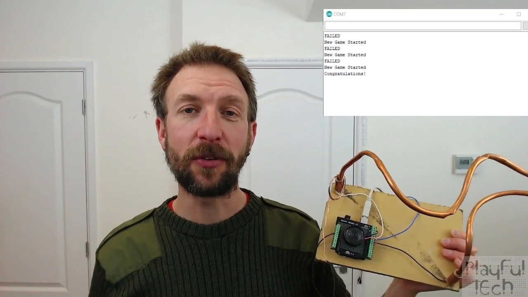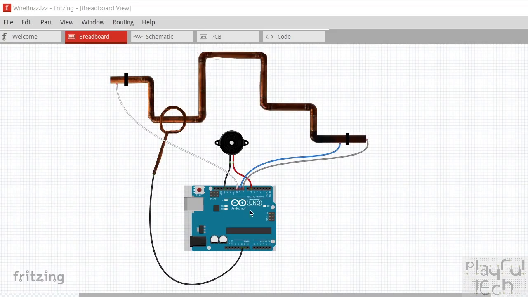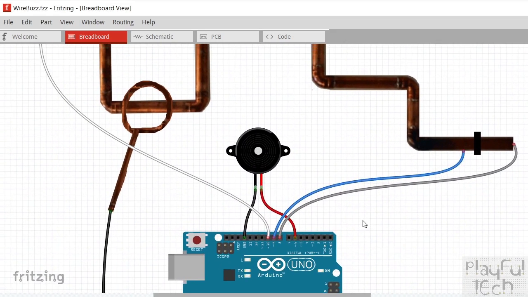So yeah, this is how it's wired. I'm using an Arduino Uno, but this will really work with any type of Arduino. And I've got a buzzer, which is wired to ground on the negative side. And then the positive side is going to pin 6. But again, you can really use any pin for that.